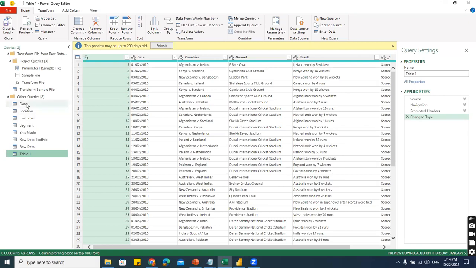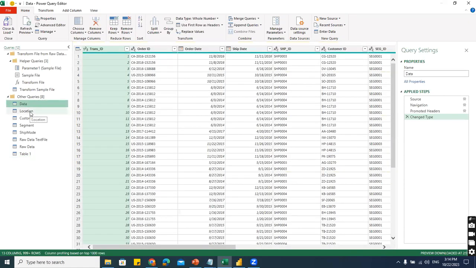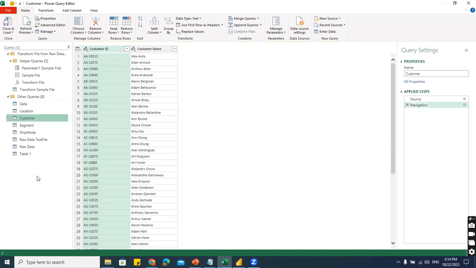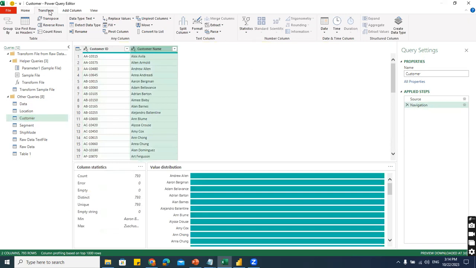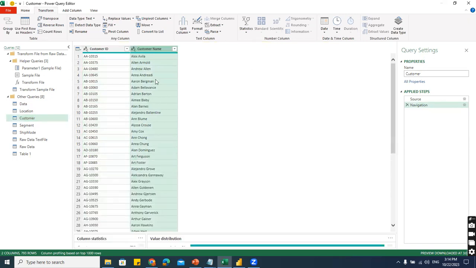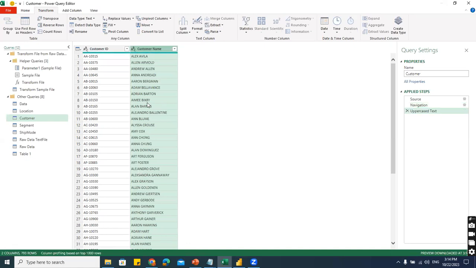Now, what is transformation? Let me select, let's say, customer name. Okay, here I have this name. I will select this. I'll go to this transform. You can see that I have this transform. I will go here, say format. And here I have this uppercase. See, this will get formatted. This is called transformation. That is, from one format to another format.